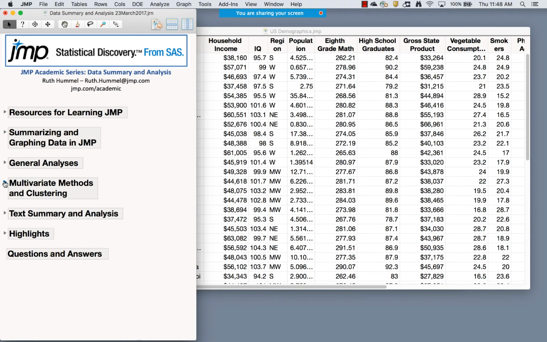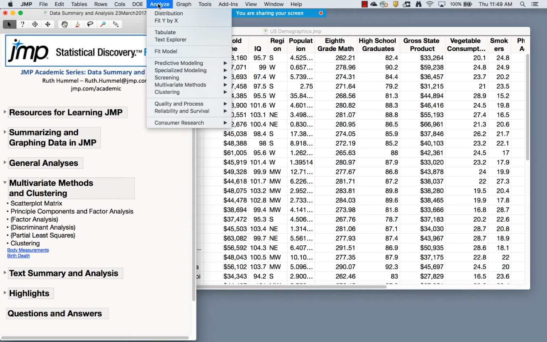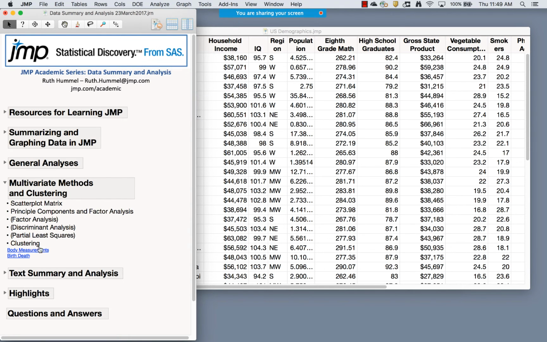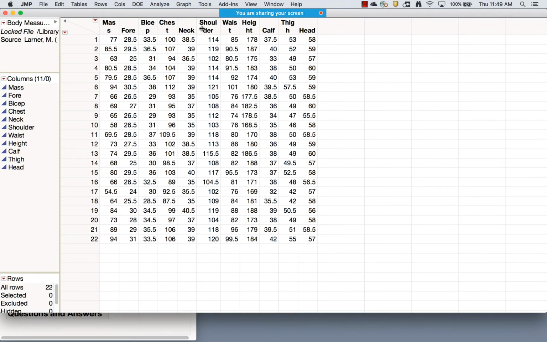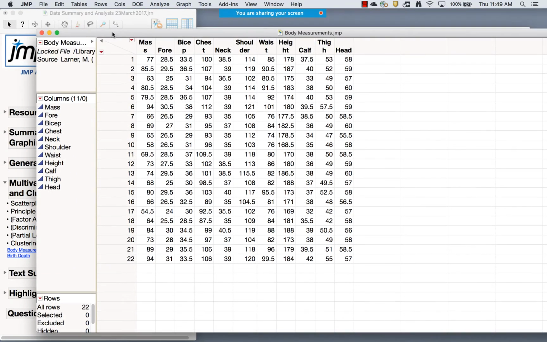Okay, let's hit up two more topics. We'll talk really quickly about some multivariate methods. So I'll go to Analyze and, well, let me open a new data set. Let's use this body measurements data set. These data are measurements on body measurements for 22 individuals.